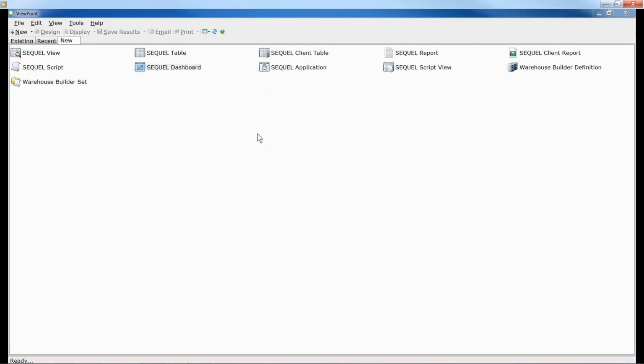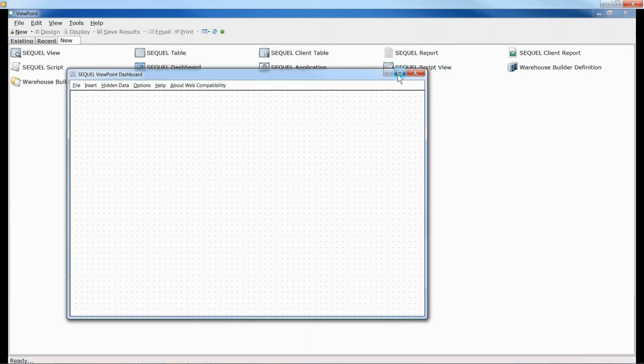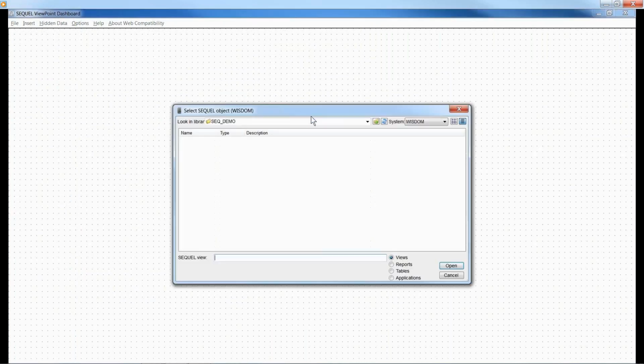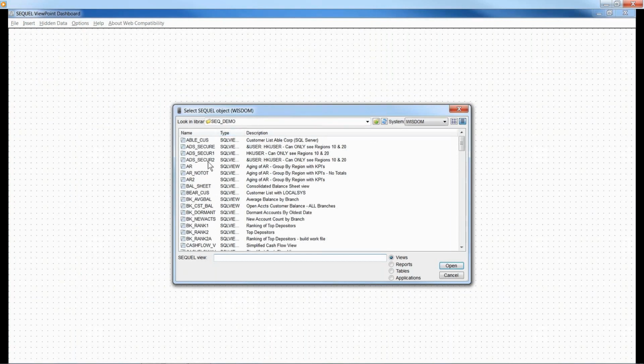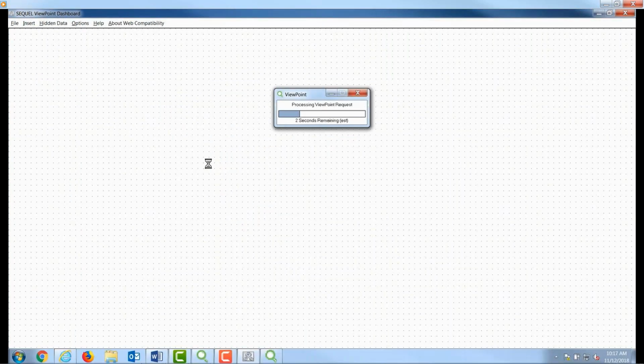So let's look at a dashboard real fast. I'm going to use our Viewpoint Design tool and build a dashboard. This is what you get when you start, a blank screen, and you do an insert. I'm going to start off with the view. It doesn't matter if you insert with the view first or text boxes or buttons, however you want to see it.